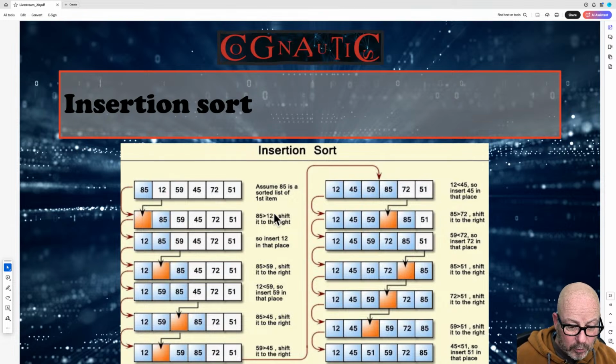Well, 12 is smaller, so it shifts the 85. Good chance to use an arrow here. It shifts the 85 1 space to the right, one unit to the right. And it pops the 12 in like so. And then it just keeps going in the same way. So we've now gone from 85, 12, 59 to 12, 85, 59.